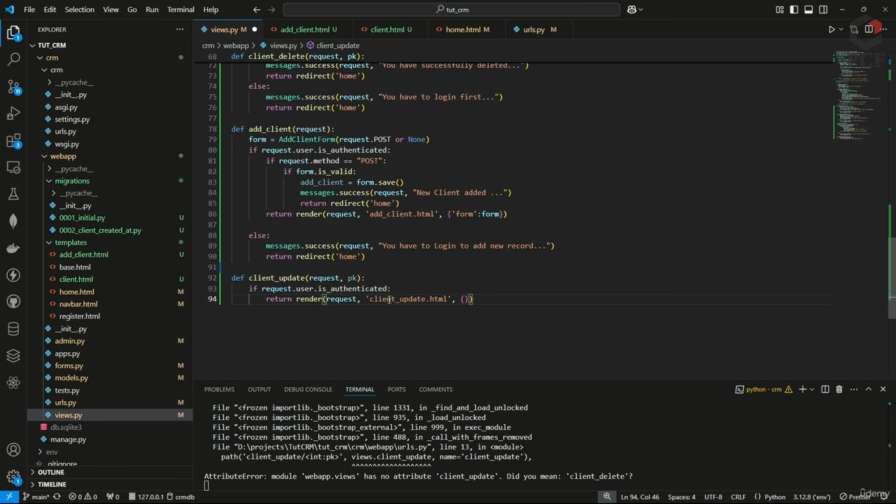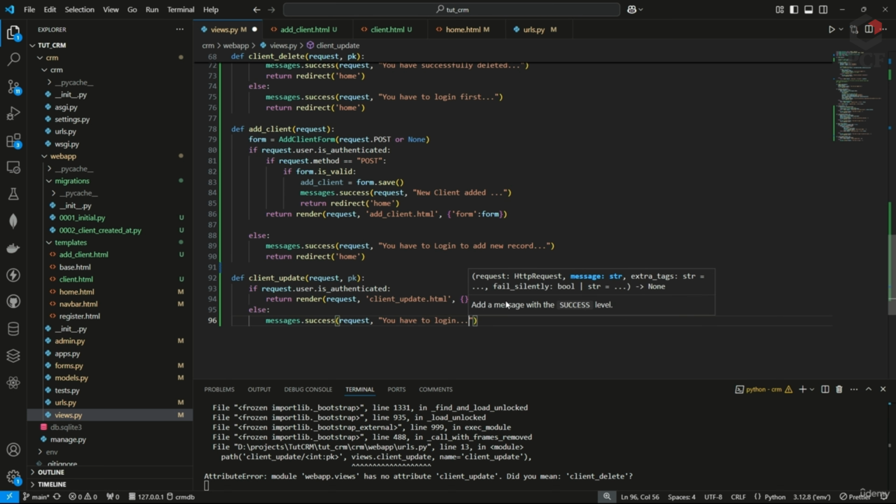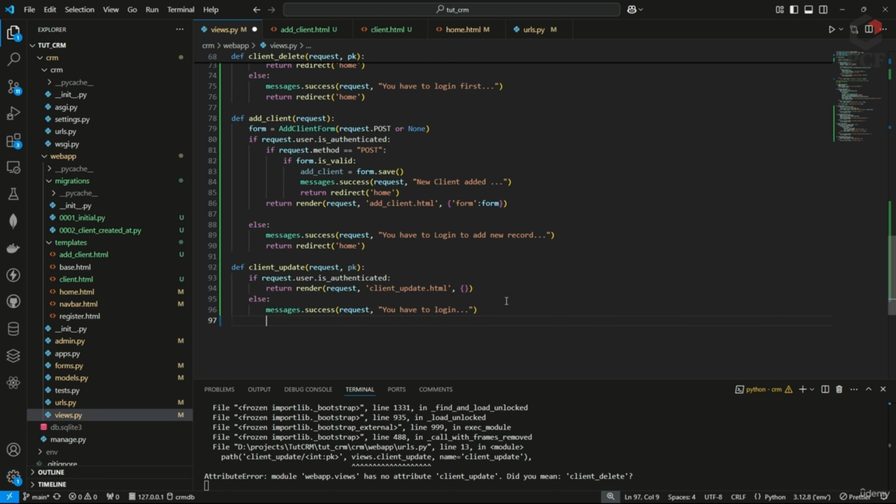Now, once the user is authenticated, the user needs to be given access to the update page, so here we are redirecting to the client update.html page. Now let's add an else statement, because if the user is not authenticated, we should give the user a message and redirect to the home page. Right? In this case, I am giving the message you have to log in. Then redirect the user to the home page.